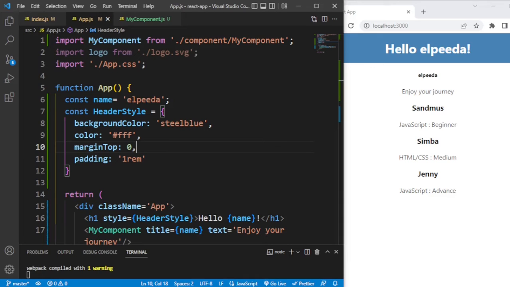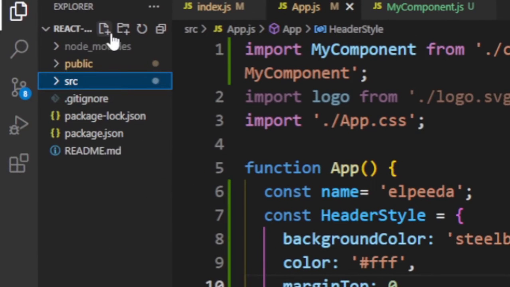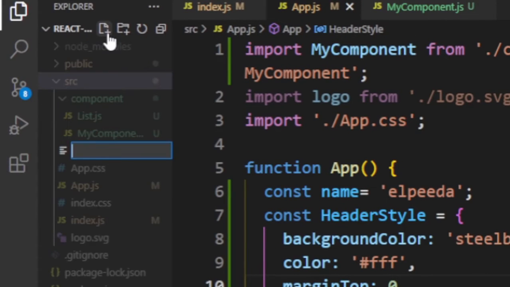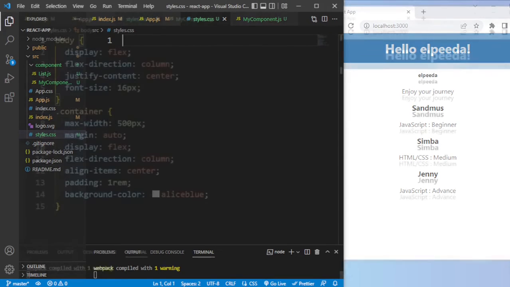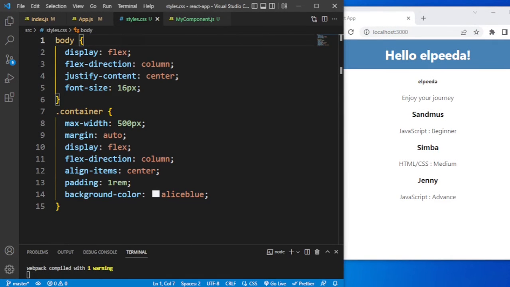Let us start with styles.css. Create a file in the src folder named styles.css. Then write all of the code in this file. So I paste some simple CSS code in this file, just the body tag and container. Let's see how we can use this code in our application.